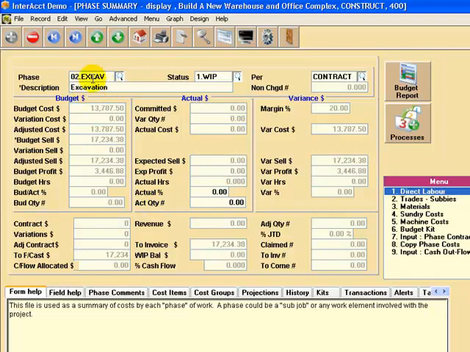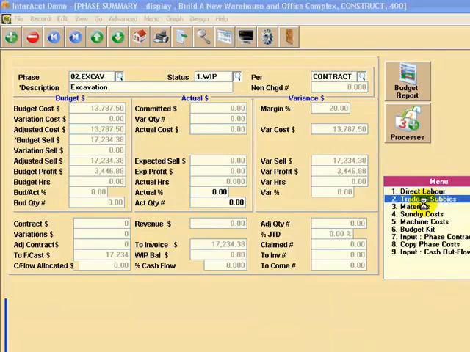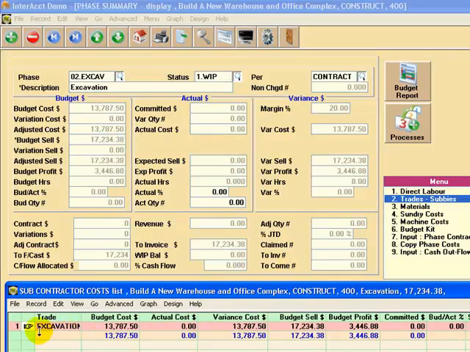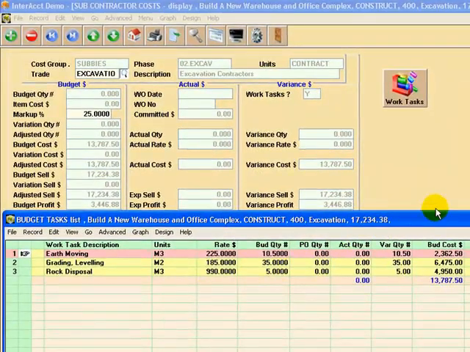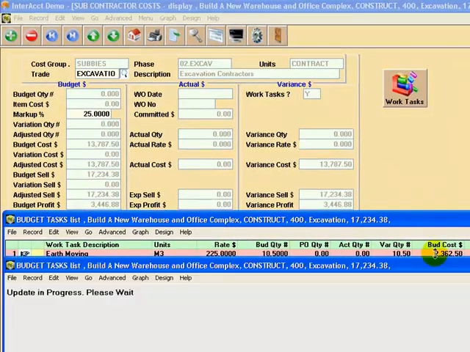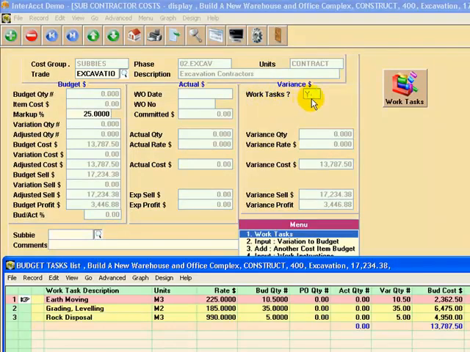Okay, I'll just use the page down key to bring up the next phase, and you can see that this particular phase is excavation. And we can go into the subbies and trades, and we can see we've got a subcontractor here for excavation. Once again, I'll call that one up, just press enter or click on number 1. And you can see here, this is one of the options you can have, which is to have what we call work tasks associated with the subcontractor.